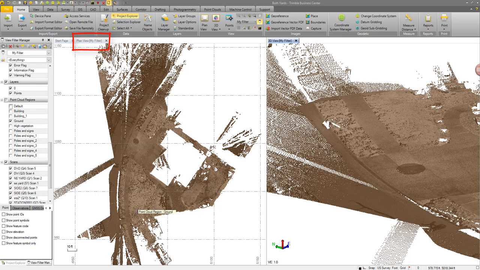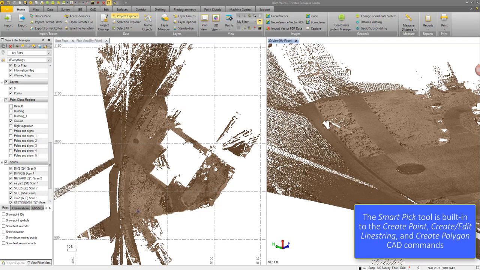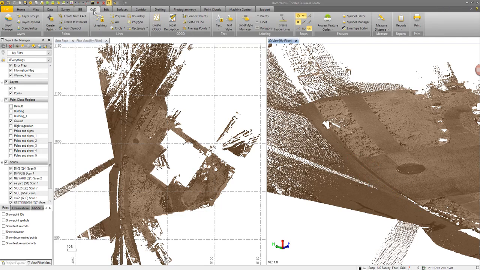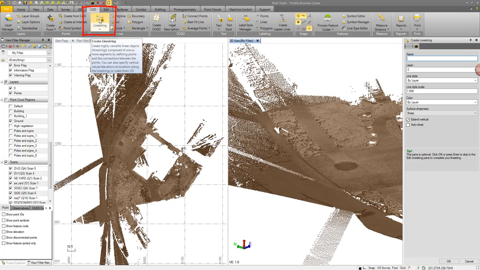Now, a note on the SmartPick tool: it is a command built in within 3 geometry creation commands in TBC, and those commands are the create point, the create line string and edit line string, and then the create polygon command. In this data set, I'm going to create a line string, which is a 3D element along this curve line here. So to do this, in the CAD tab, I'll click line string command.